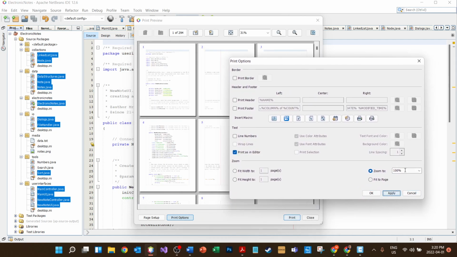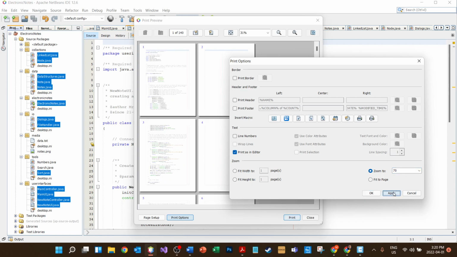Looks pretty good, but I've got to bring that zoom down a little bit. Apply that. There we go. That looks pretty good. So that's going to all fit on one page. I think I can actually make it a little bigger. 75 maybe? A little smaller than that. 73? 72. I don't want that red line to cross. That's pretty good. 72. All right.